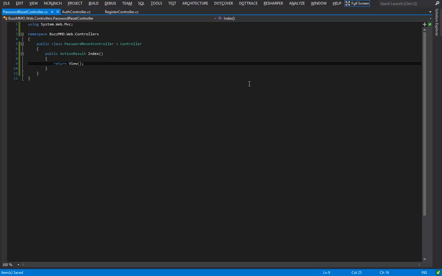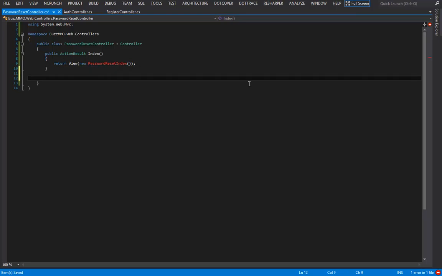But the view model is going to have on it the form field that's going to be posted back to the controller that will represent the email address that the user entered into the form. So the view model name, continuing with the conventions that we've used previously, is going to be password reset index. Of course, that class doesn't exist yet, but it will.